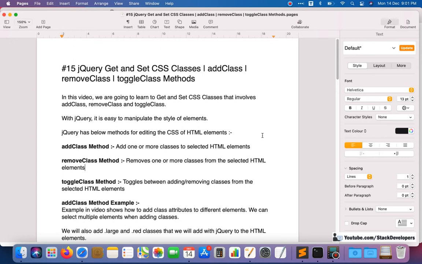With HTML elements there are many times when we require adding some class to the HTML elements. We can add one or more classes to the HTML elements, and that is possible with the help of the addClass method. In the same way, we can remove multiple classes from the HTML elements, and that is possible with the removeClass method.